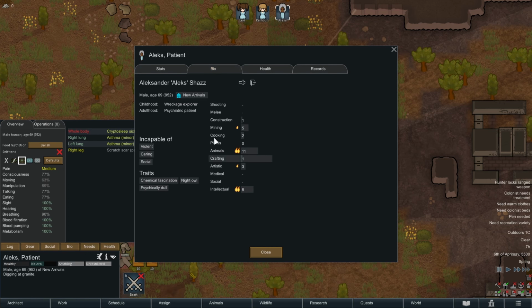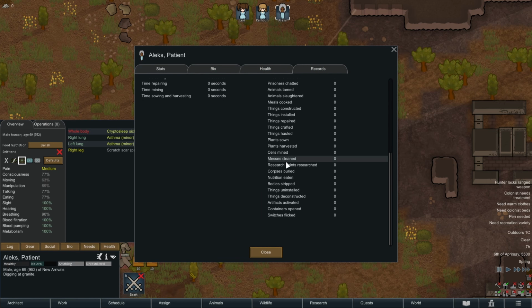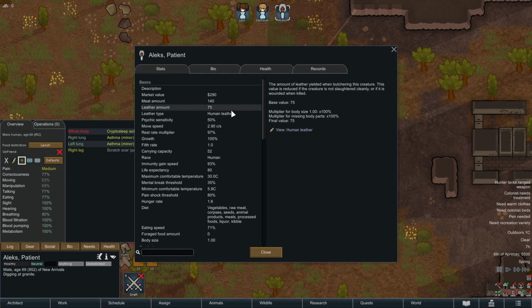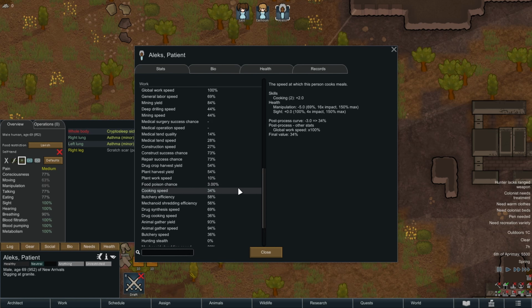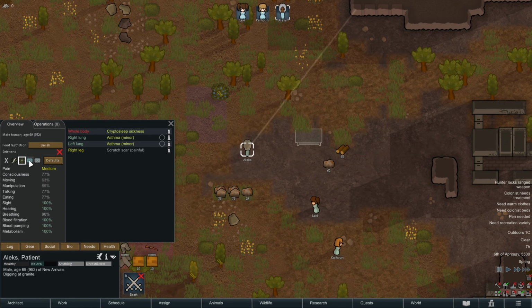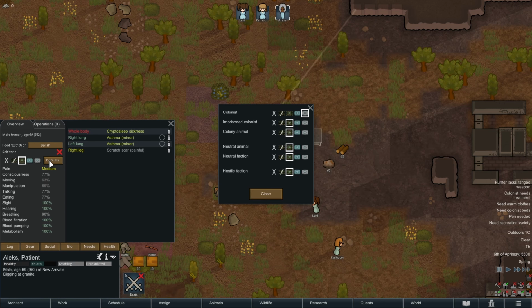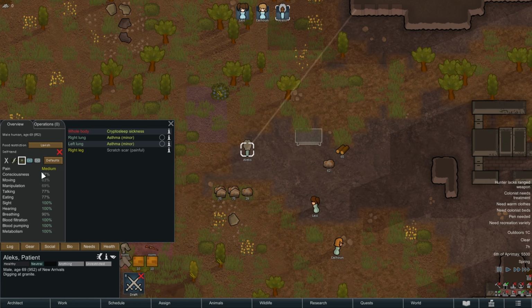And you can get a bunch of information from here. You can see more about their bio, again, their health and their records of what they've been up to, but their stats is probably the thing that you'll look into the most. You can also set the medicine from here and set defaults, so what a new colonist will automatically default to. Glitterworld, I usually set this to herbal until later game when I can create my own industrial, and save Glitterworld only for massive emergencies.